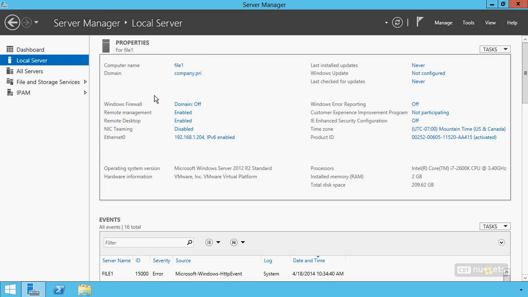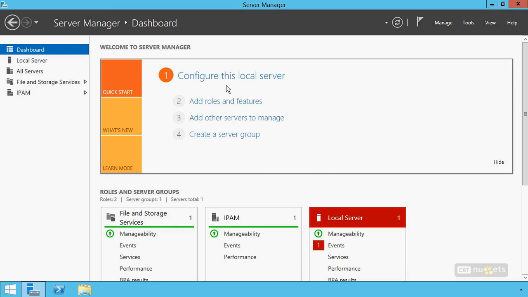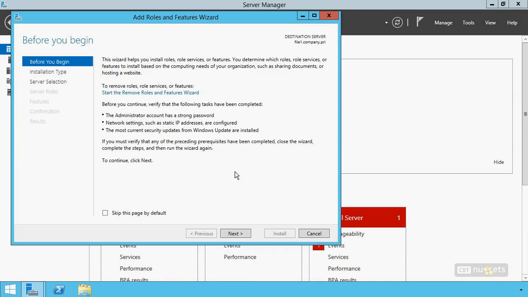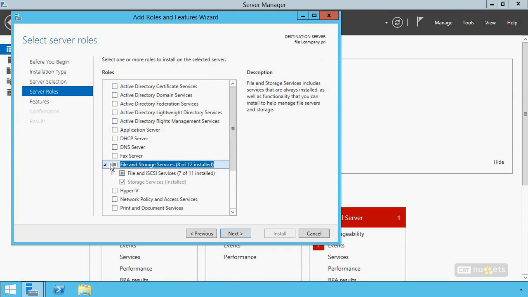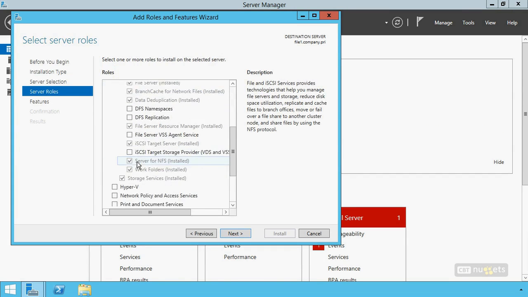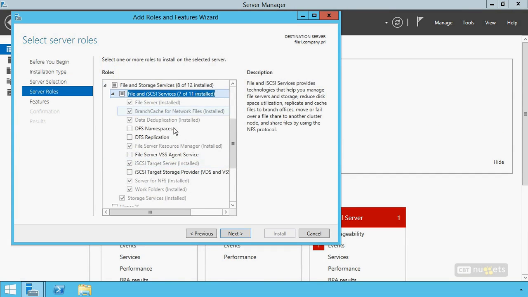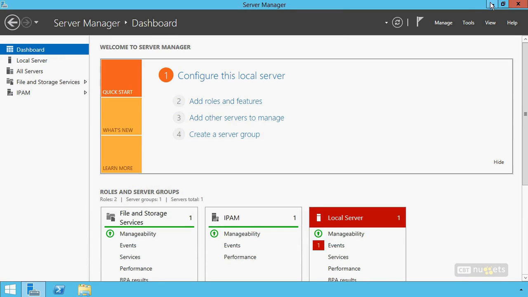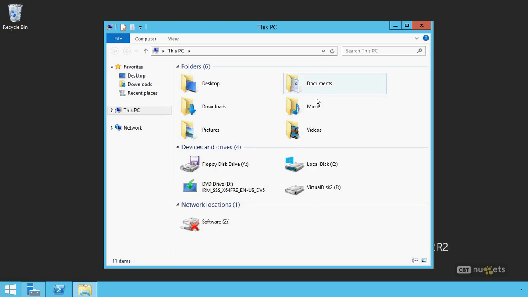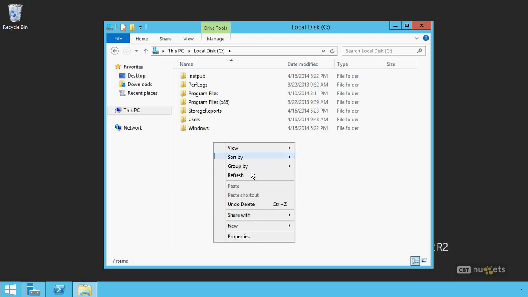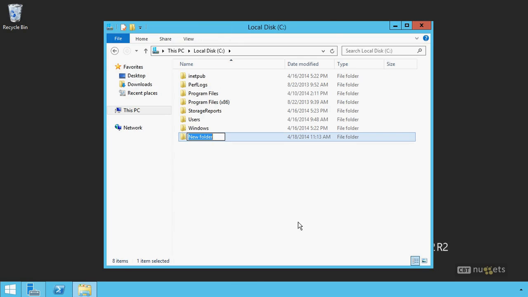file1.company.pri. And if you recall, back in a previous nugget, I told you that over here I have installed the NFS role service right down here. So I have installed, in fact, branch cache for network files, but I've also installed server for NFS down here at the bottom. Server for NFS is a remarkably simple service. In fact, it doesn't do all that much except expose an existing share out over the NFS protocol.